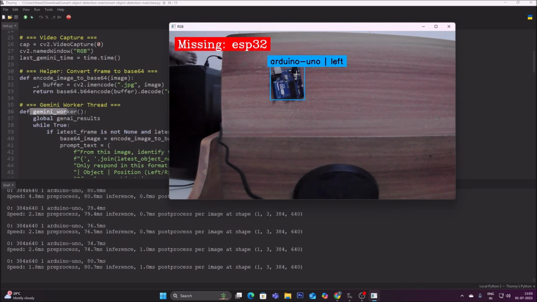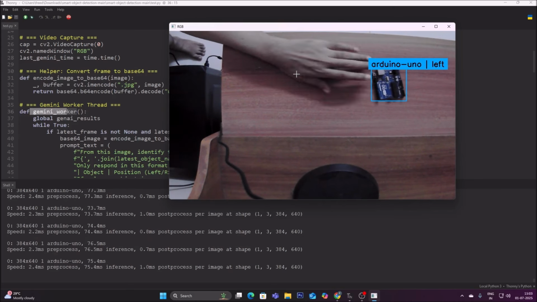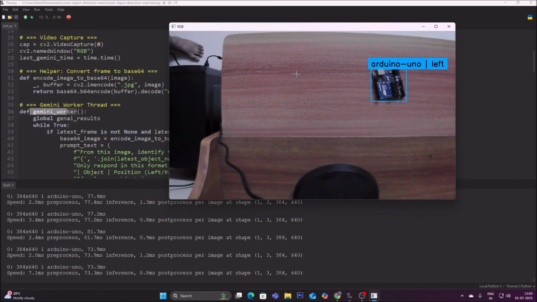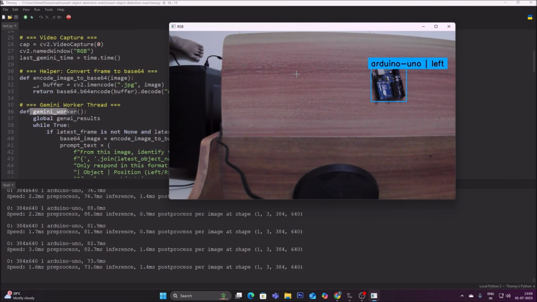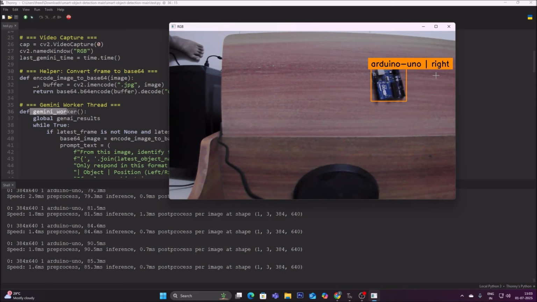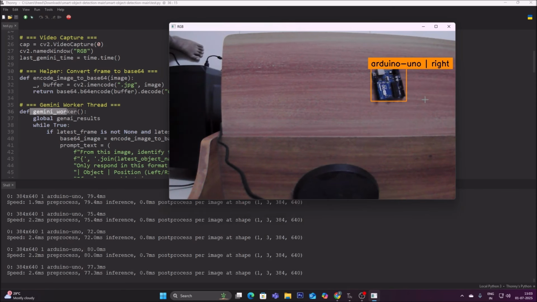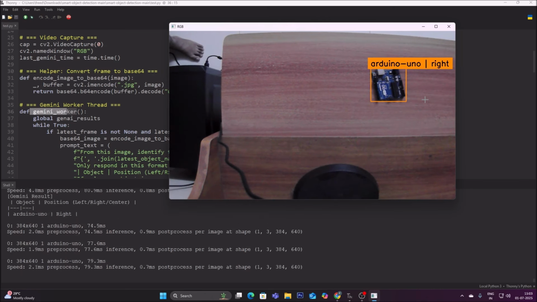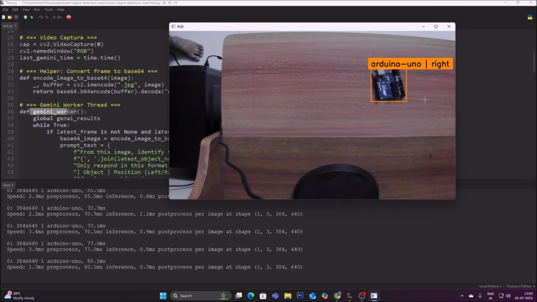Now let's say I place the Arduino Uno here, so this is now the left. Let's watch, it continually says that the Arduino Uno is on the left. Now let's go for right. This is basically the right. Again after 5 seconds we will get the result, because this is the free version. If you have the paid version, then there is no need to wait. As you can see, the result changed, it says right. With the paid version of Gen AI, there is no need to wait 5 seconds.